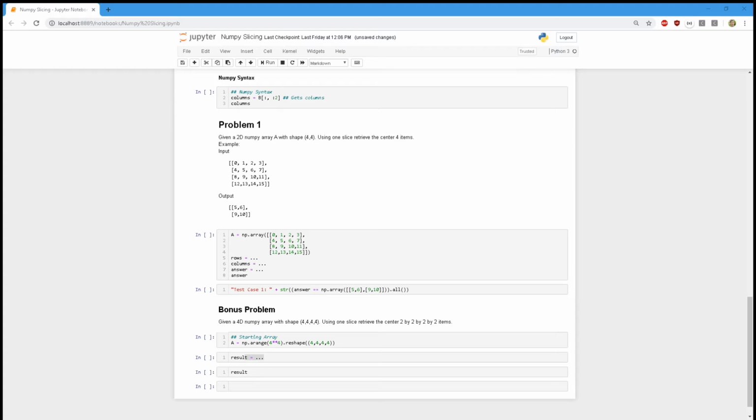Now on to problem 1. Given a 2D Numpy array A with a shape 4, 4, using one slice, retrieve the center 4 items. So here's an example. We have a 2-dimensional array, 4 rows, 4 columns. And we want to select the center 4, so in this case 5, 6, 9, 10. Here's an example output. Try this problem yourself and I'll go over the answer.